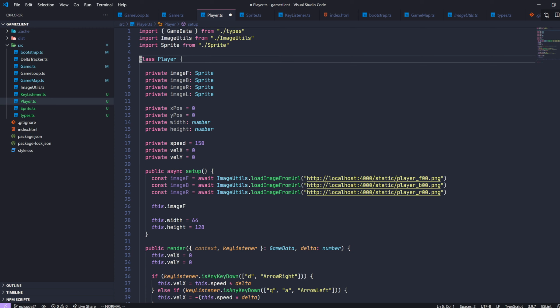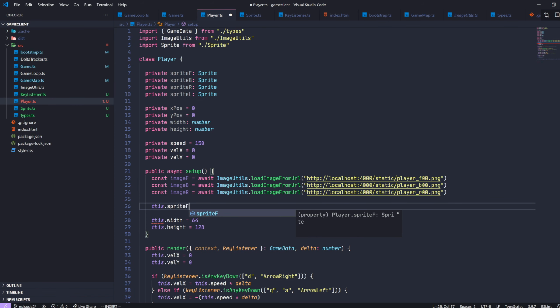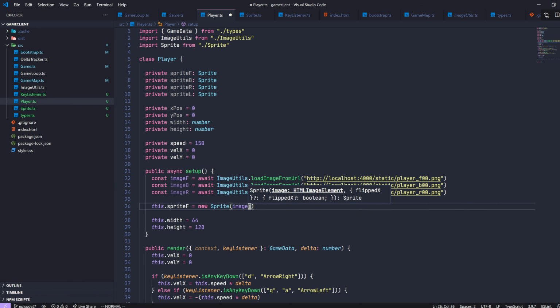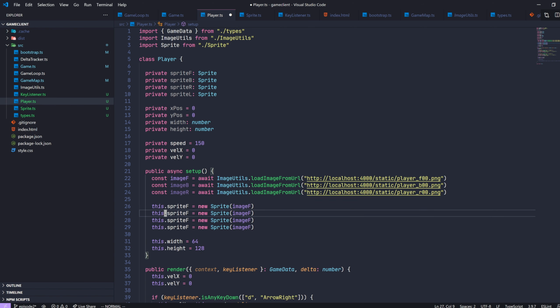Oh, let's rename image here to sprite as well, so as not to be confused. Sprite f equals a new sprite, image f. F will be b. Sometimes I just forget how to use Vim, apparently. And on this one, f will be left.